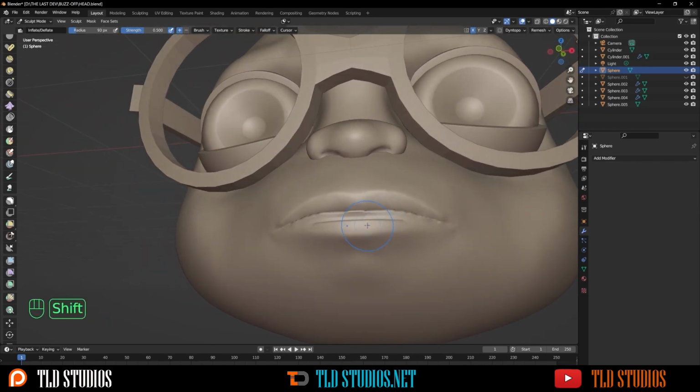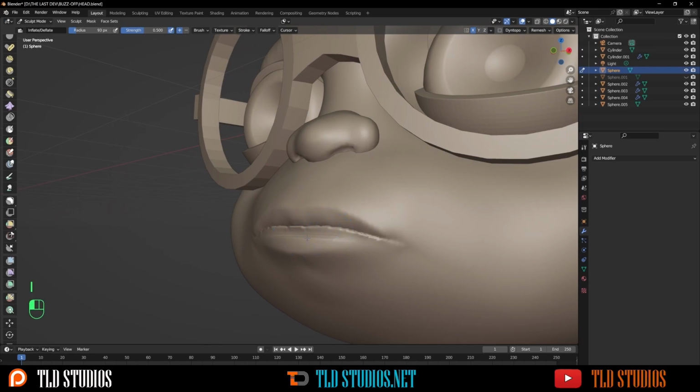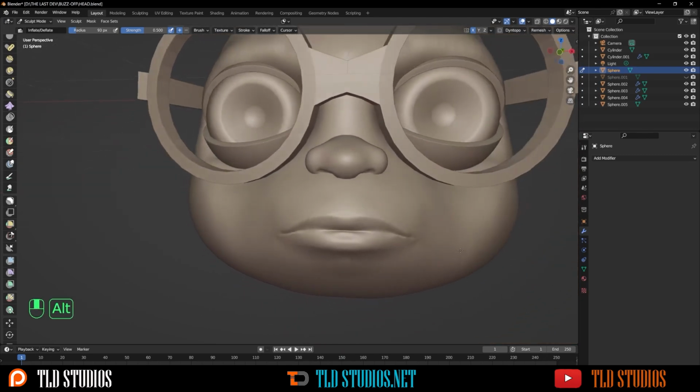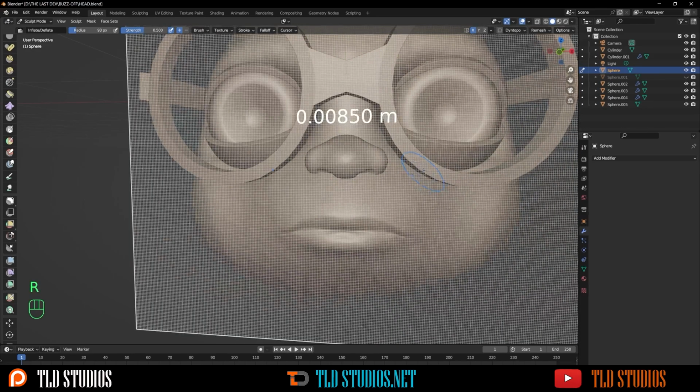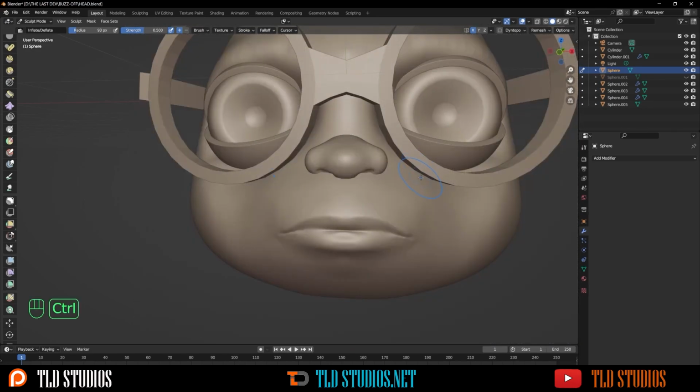We can smooth this out a little bit more. Let's Control Z to go back. That's maybe too much. Looks okay. Let's smooth this out. And we may need to add a little bit more resolution to sharpen this out. So let's hit R. Let's up the resolution for the voxels, and we'll press Control R to apply this.